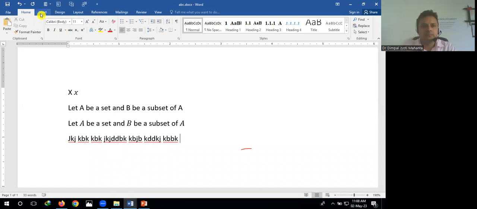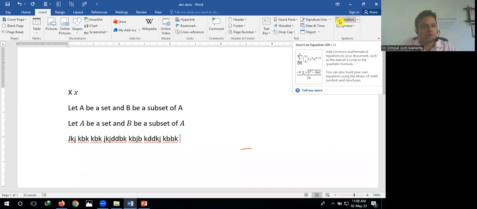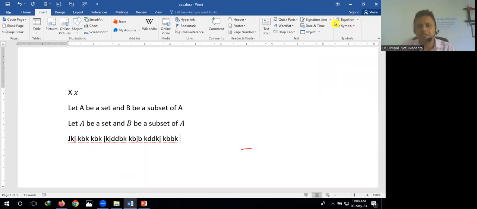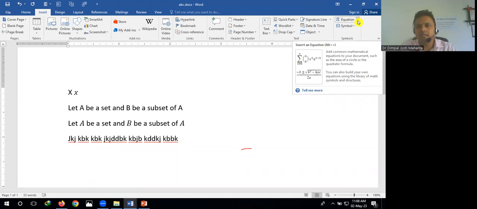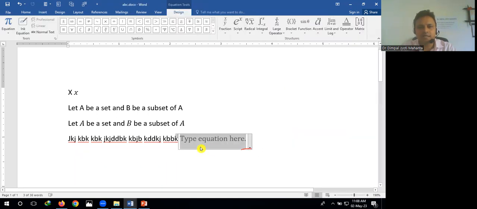To have the maths environment, we go to the Insert tab. After going there, can you see there is a symbol of pi? Look at the small arrow beside this pi. Don't click on the pi itself; click on this arrow, and you can see lots of options. One of them is Insert New Equation. By clicking here, an environment will be created like this.